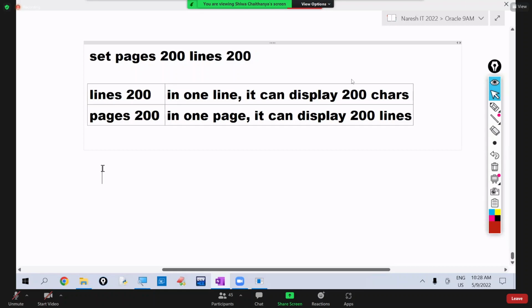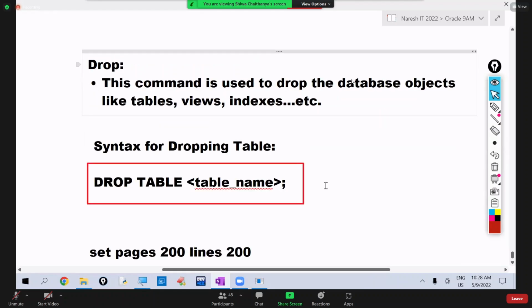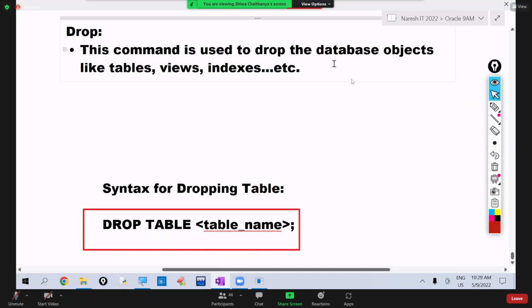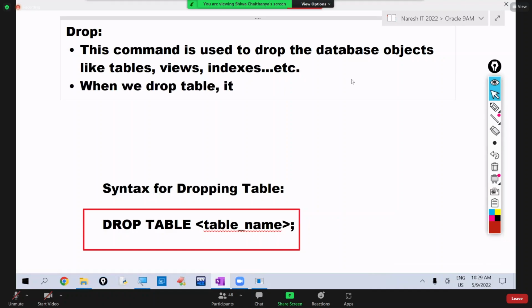So now see about the drop command. The drop command is used to drop tables. When we use this drop command, the table will be placed in the recycle bin. When we drop the table, it will be placed in the recycle bin.